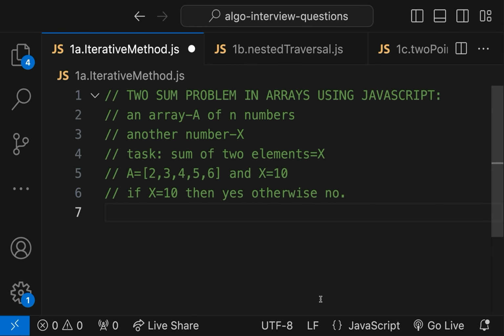Let's start understanding with two-sum problem. Two-sum problem involves finding two numbers in an array that add up to a given target value. Suppose we are given an array A of n numbers and there is another number x. The task is to check whether or not there exist two elements in an array whose sum is exactly x.